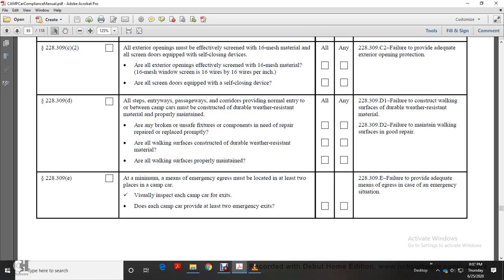228.309D: all steps, entryways, passageways, and corridors providing normal entry between the camp cars must be constructed with durable, weather-resistant materials and properly maintained. Are any broken or unsafe fixtures or components in need of repair replaced promptly? Are walking surfaces constructed of durable, weather-resistant material? All or any. 228.309D1: failure to construct walking surfaces of durable, weather-resistant material. D2: failure to maintain walking surfaces in good repair.